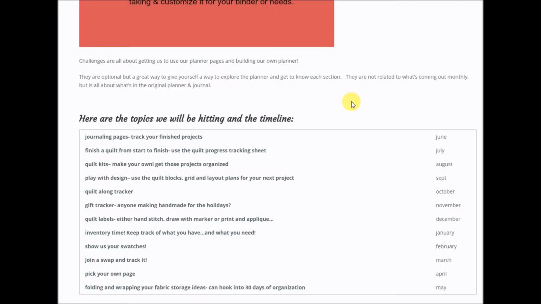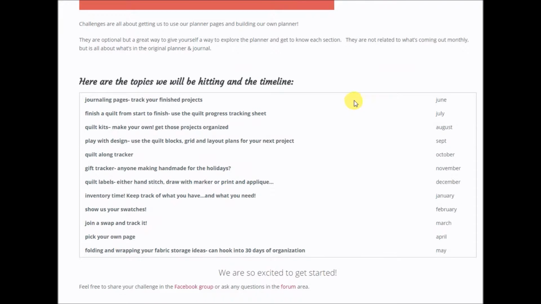So here are the topics that we're going to be doing. I know I should have started in January, but apparently June is at the top, so that's just how it goes. But as I talk, I'm going to start with January, then move down. January is an inventory. This is all about what you have, what you don't need, what you do need maybe, and keeping track of it. Everybody's into organizing their space and their studio and their sewing area and trying to overcome the mess that they've had during the holiday season usually.